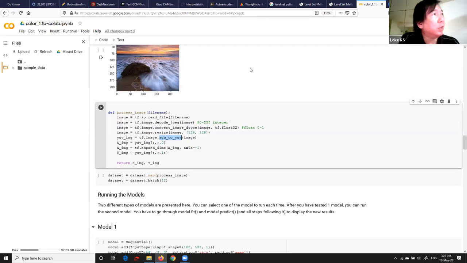So what do we mean by training? This is a supervised training, okay? So this is a supervised training. What we mean is that we want the algorithm or the model to learn to associate the X values with the two Y values, okay?